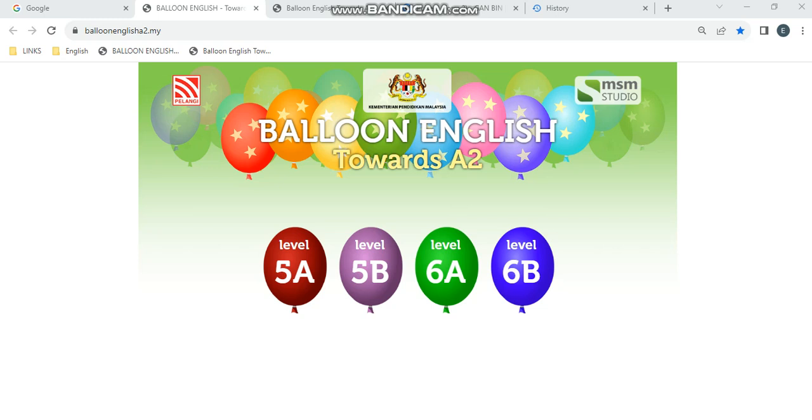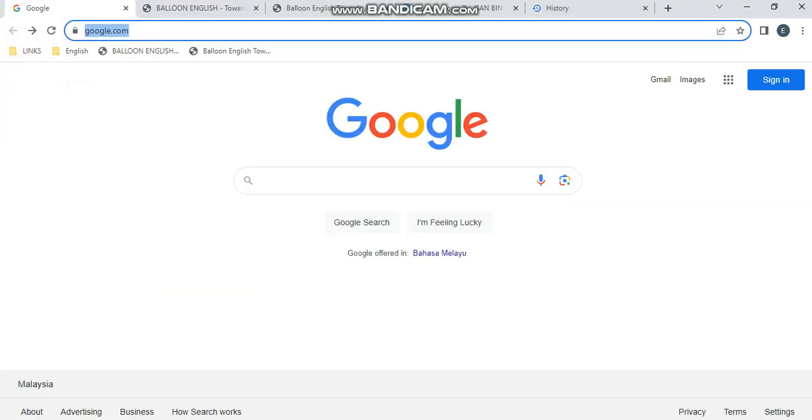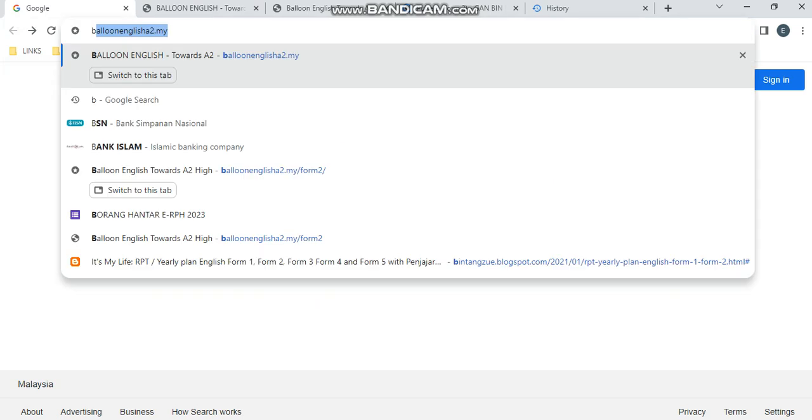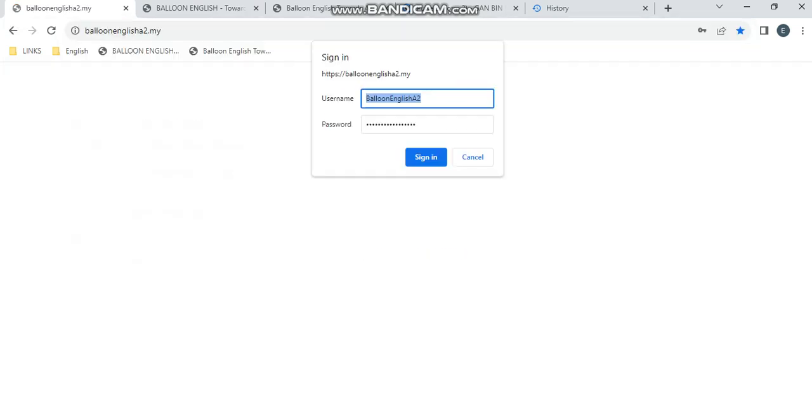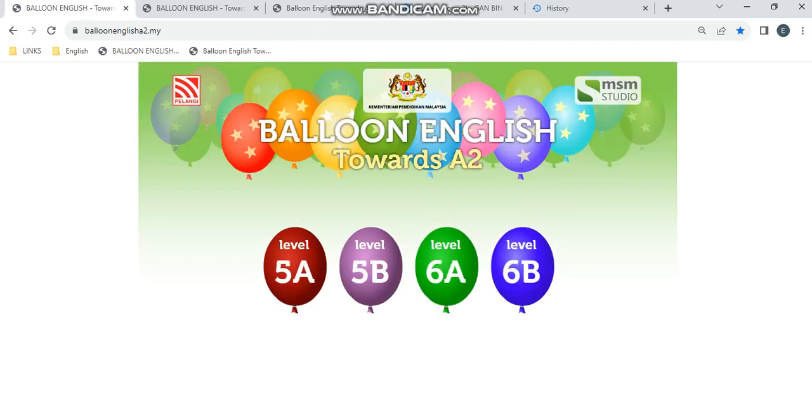There are two methods that we can use to access the application. First, you can install the app in your school computer for easy access, or you can open the Google browser and type the URL address. Next, insert your username ID and password. Next, sign in into the account. Then you will see the landing page for Form 2.